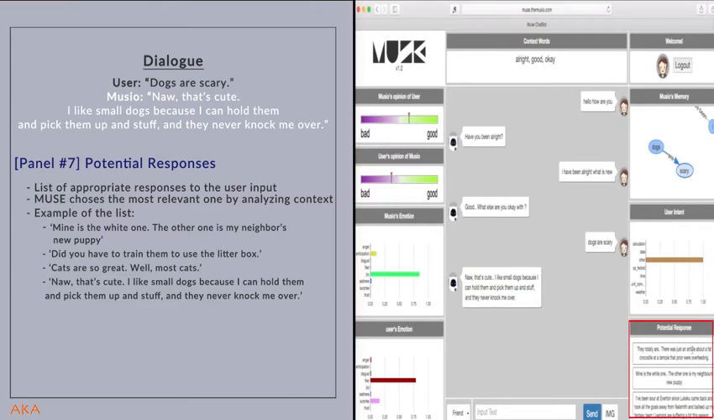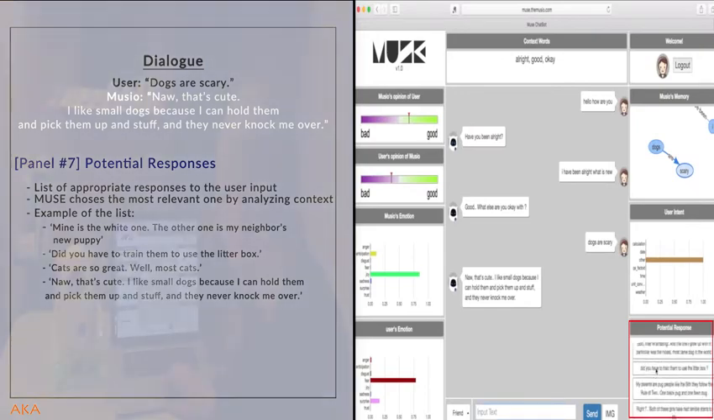And on the bottom right panel, you can see potential responses that Museo could have picked from. Some of them are, mine is the white one. The other one is my neighbor's new puppy. Did you have to train them to use the litter box? So you can see that the potential responses pick up the context and retrieve sensible responses.